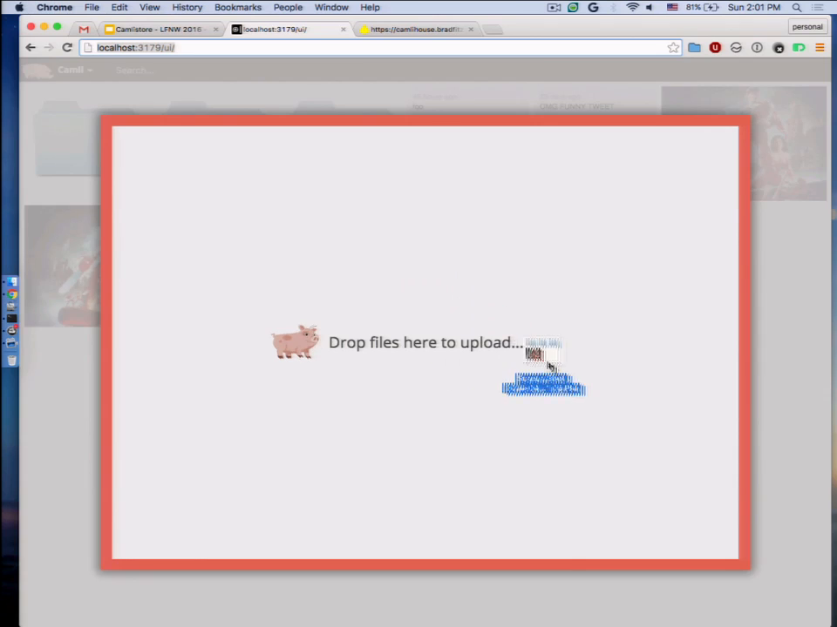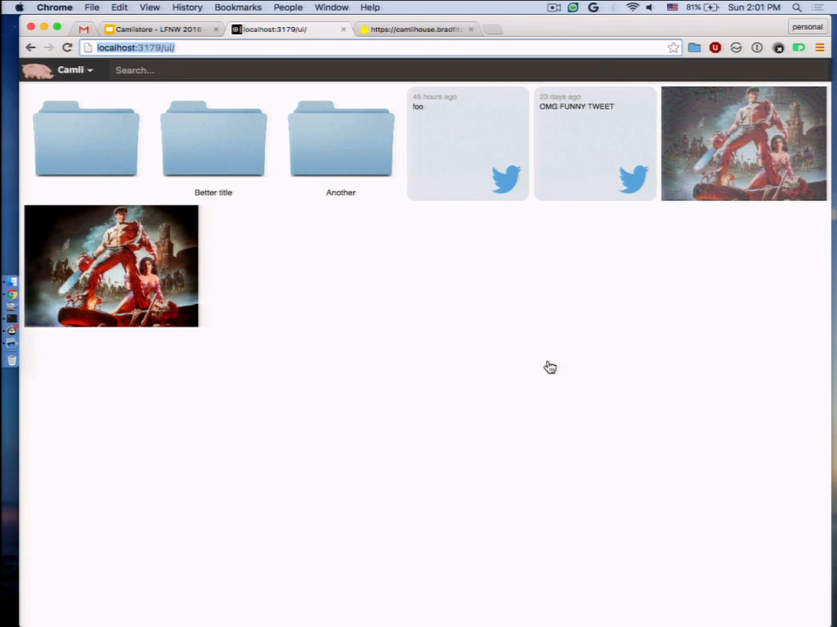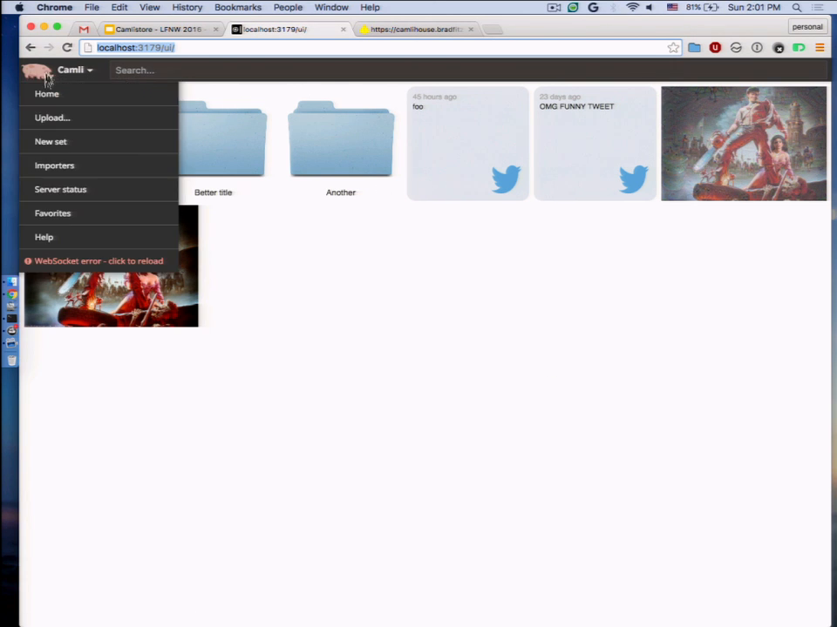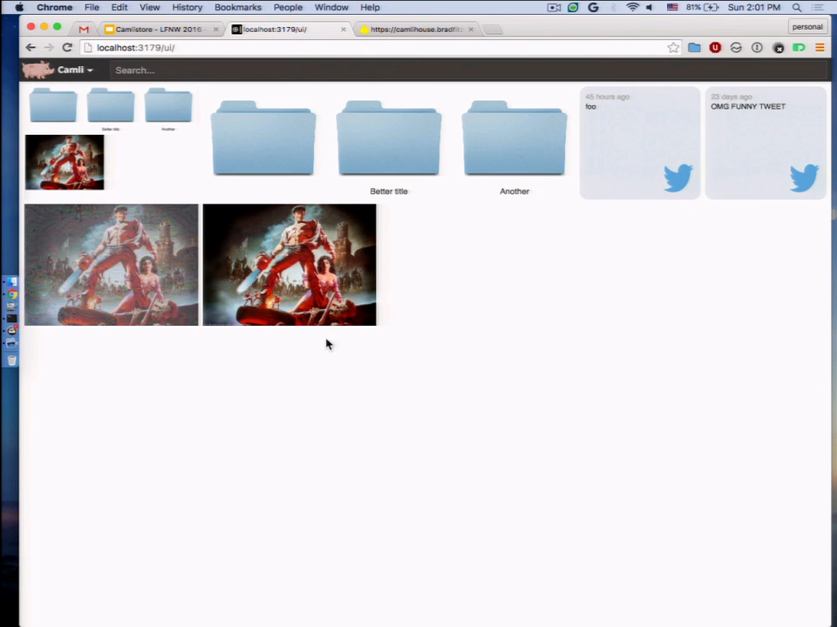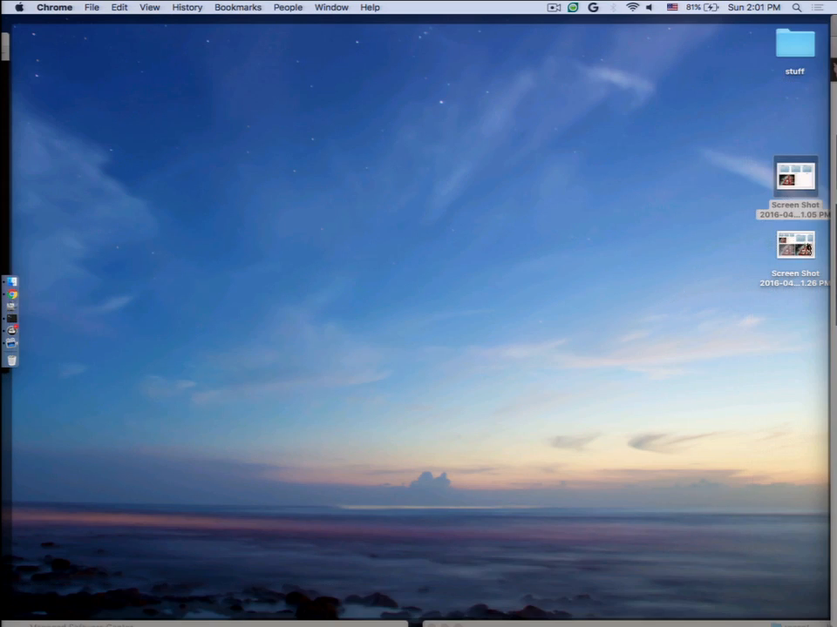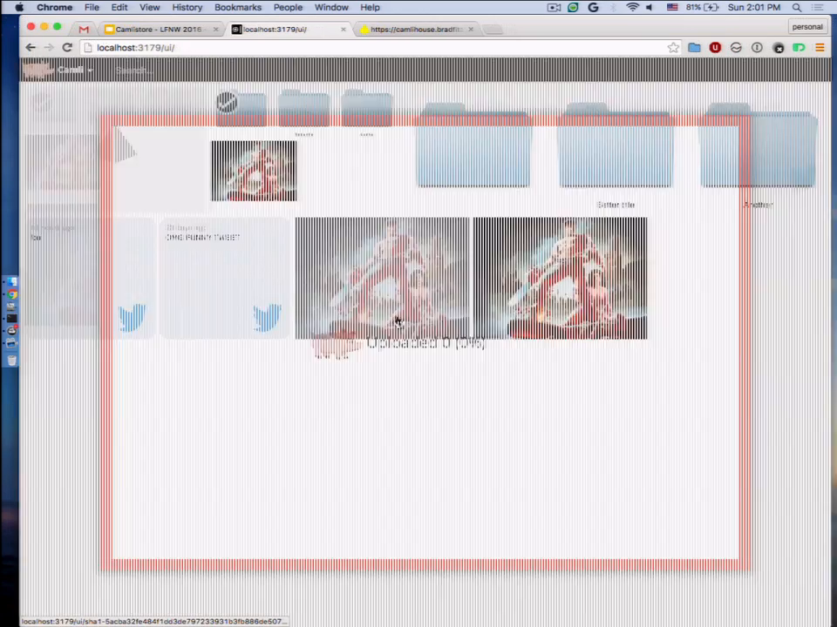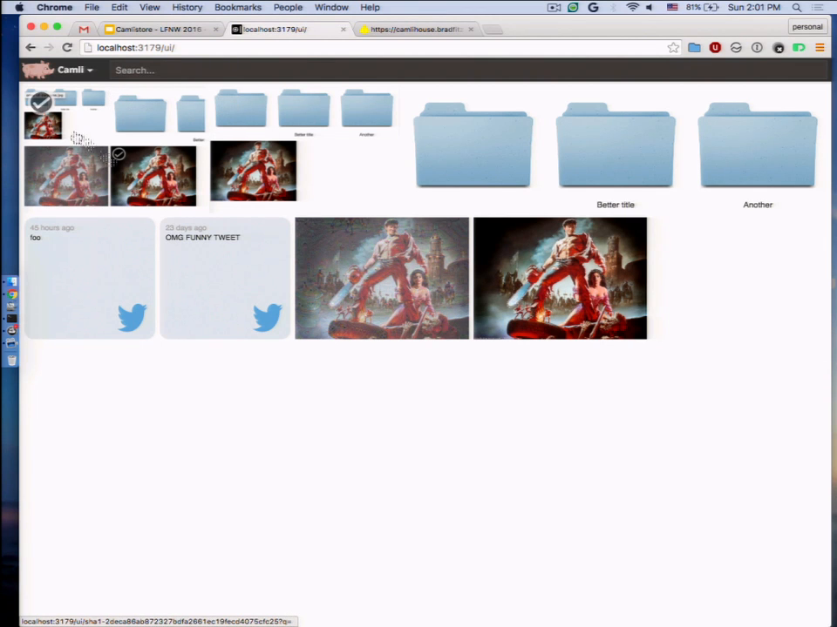I'll drag it into Camlistore. Oh, the piggy is sad. Sad piggy means that the WebSocket connection isn't active because I restarted the server. Okay, so there's the thingy. Let's do a better one, so you can actually see the thing work. Okay, we'll go meta here. So now it showed up live.